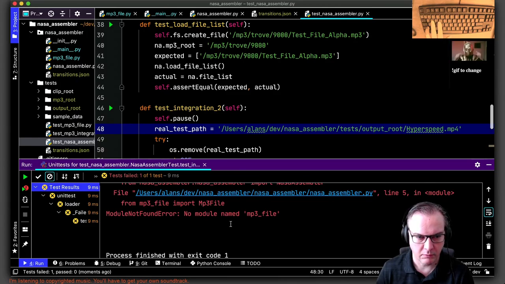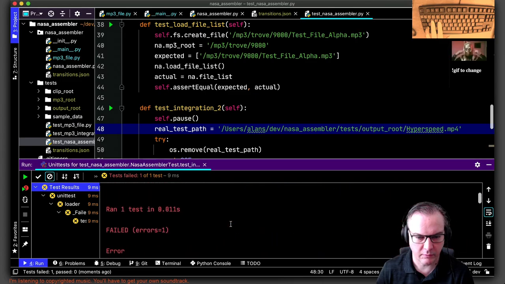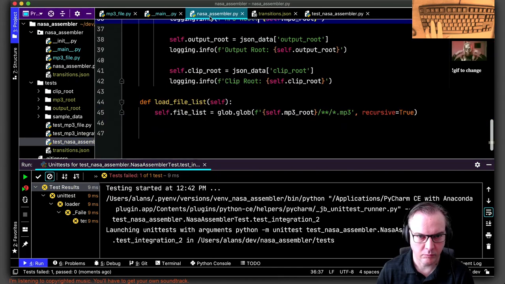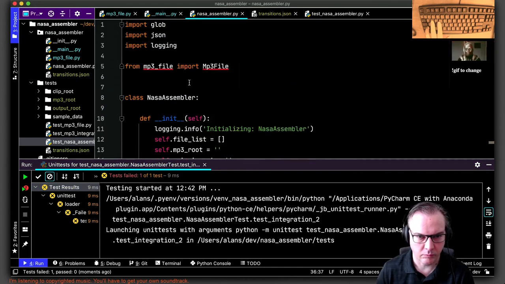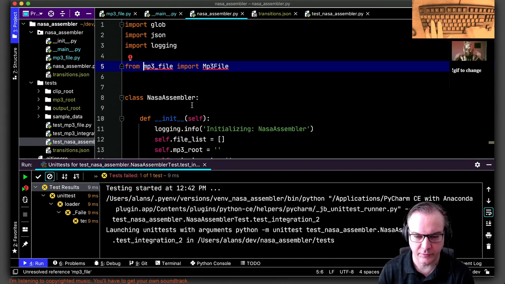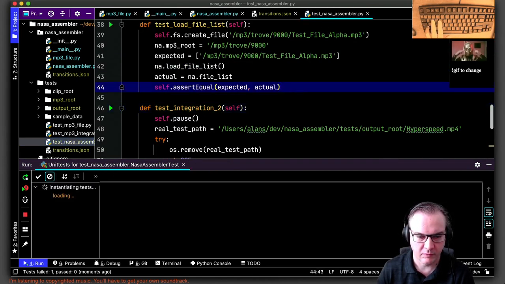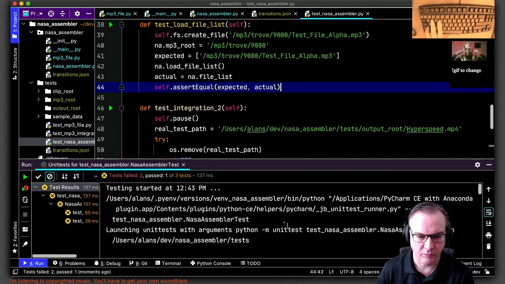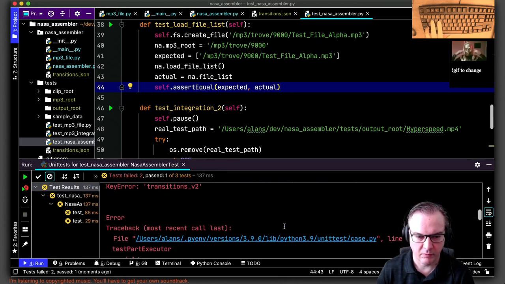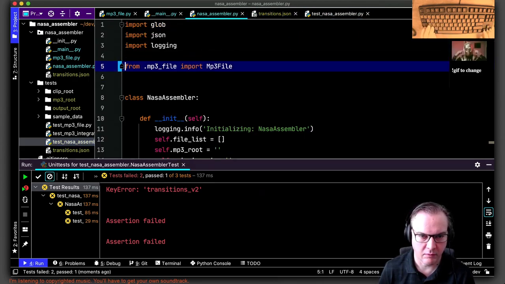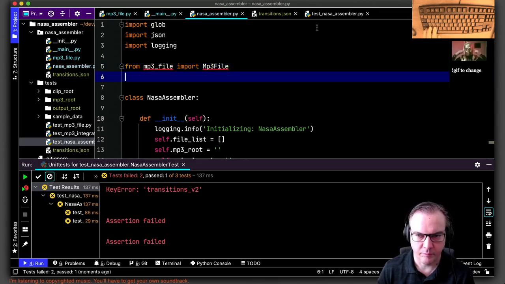Transitions, that's the temporary file. Should figure out a way to do that. I will deal with that later. So NASA assembler, test failed. No module named MP3 file, huh? What? This is so weird. Like, sometimes it works, sometimes it doesn't. I don't get this.